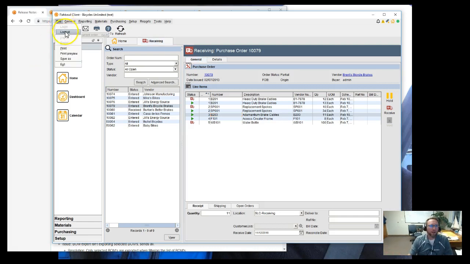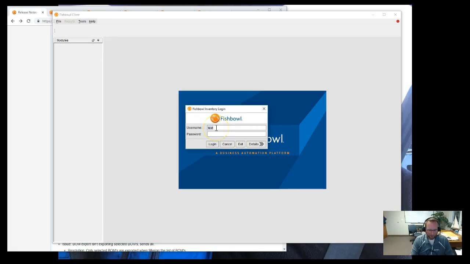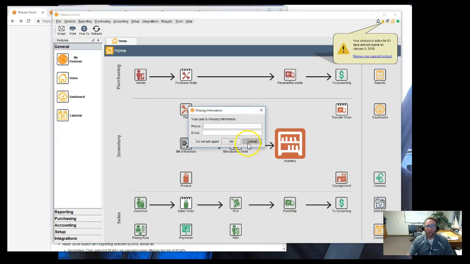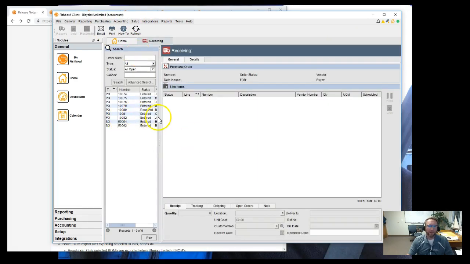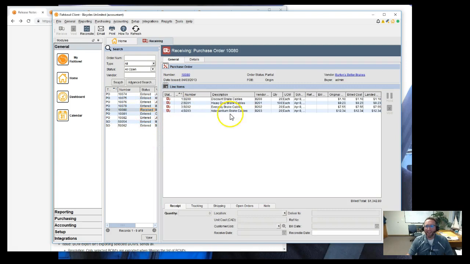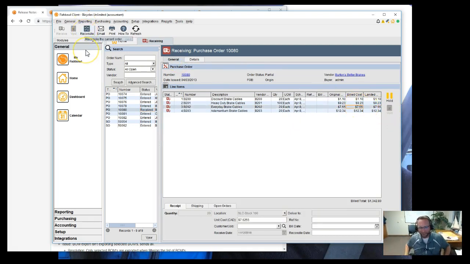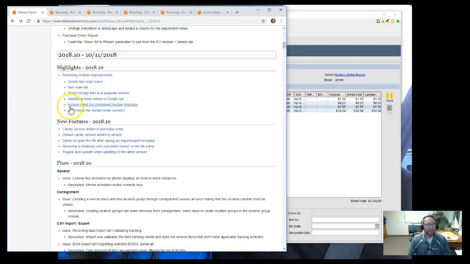Let's go to File, Log Out, and go to Accountant, password 1, 2, 3, and go to the receiving screen. Oh, guys, I'm giddy. I'm just giddy. Oh, look at that! No reconcile button on the right, just a reconcile button on the top. Fishbowl, y'all are awesome. Okay, that was some sweet stuff there.